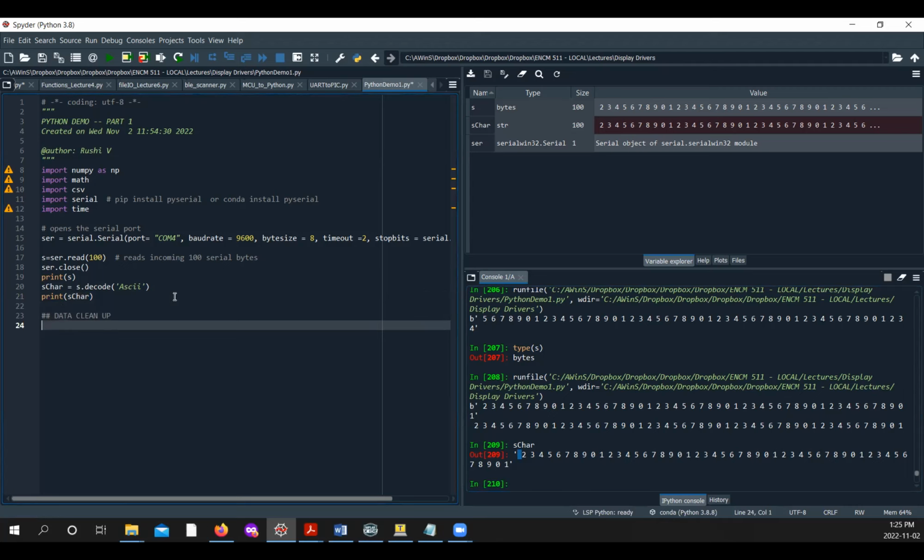is we're going to use sChar to also store the cleaned up string, and we're going to use sChar.strip. This removes any spaces, or if you have a \n or a \r as the first character, it will clean that up, or I think remove that, from the beginning and the end of the string as well.